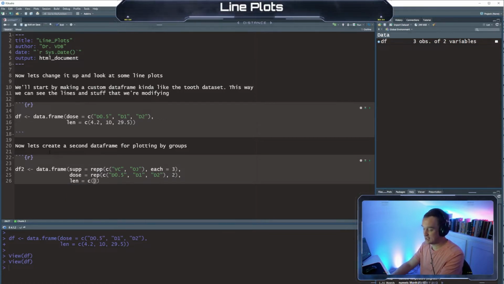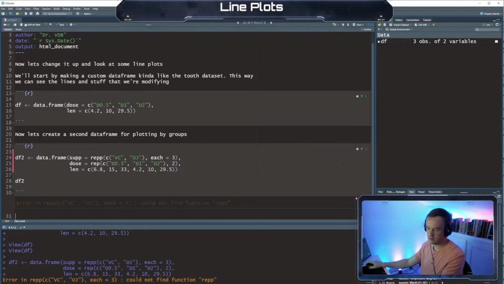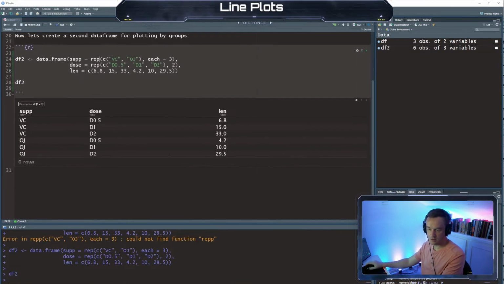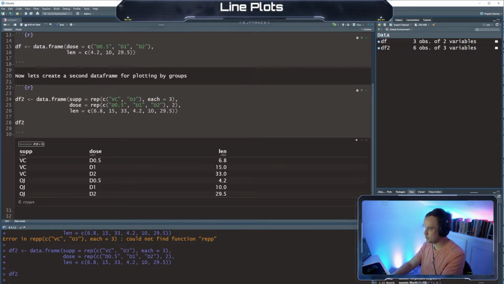And our length is going to be 6.8, so these are our actual values: 15, 33, 4.2, 10, and 10 and 29.5. Then we'll call it df2 just so we can look at it. Okay, so here we go. We have our 3 vitamin C's and 3 orange juice, 0.5, 1 and 2 is repeated for both, and then we have our lengths that are unique to each individual one.